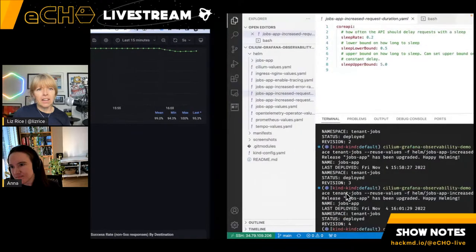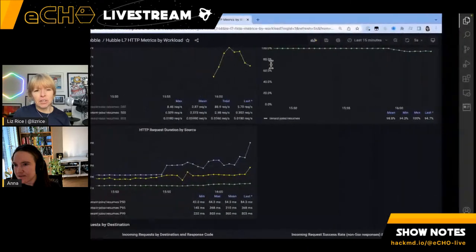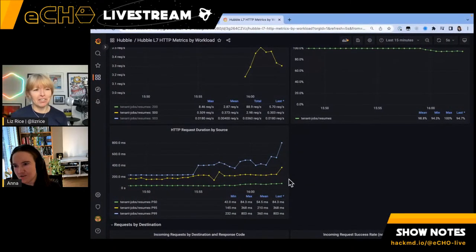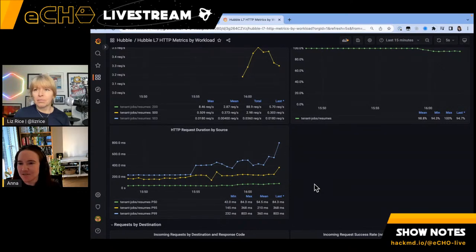Let's have a little look at the... Okay, so it should delay requests with a sleep 0.2 of the time, I guess. Okay, so that should... Here we go. That was long enough. It's had long enough now to see a real increase. Yeah, so there's maybe a minute or two delay because first the Helm install always needs you to reload the app. So that can take a minute or so.